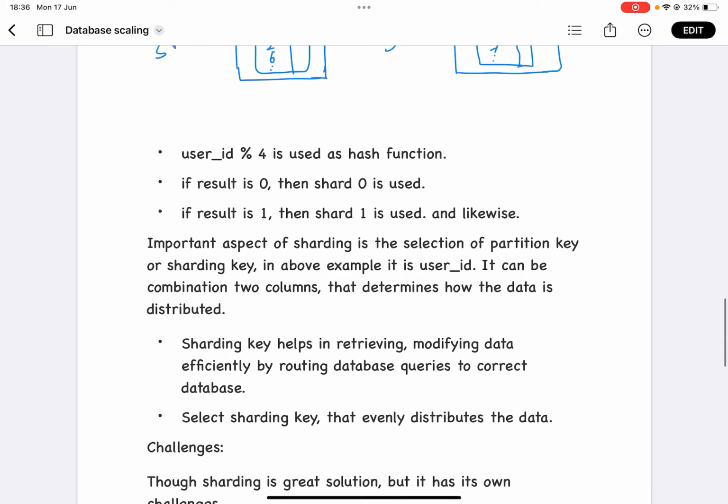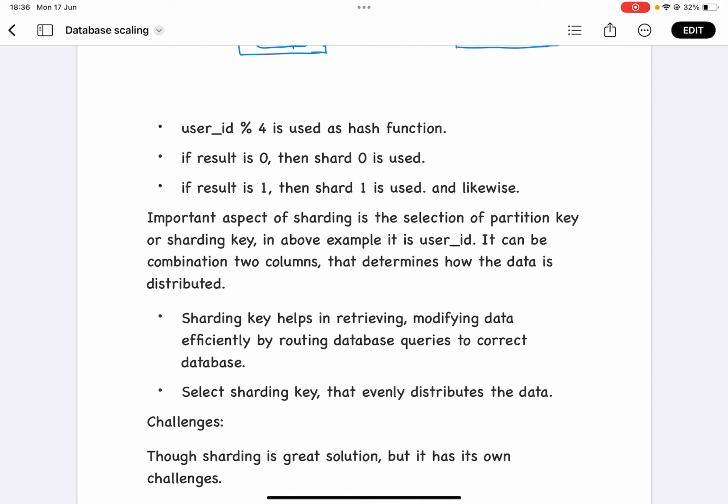Now, one of the important things about sharding is that the user ID, or the sharding key or partition key, is quite important because that will help you decide how evenly you can distribute your requests.